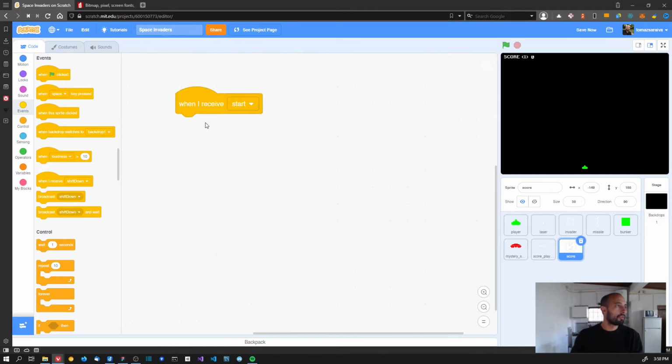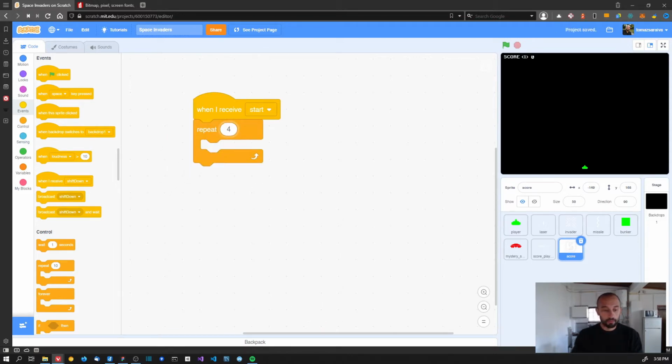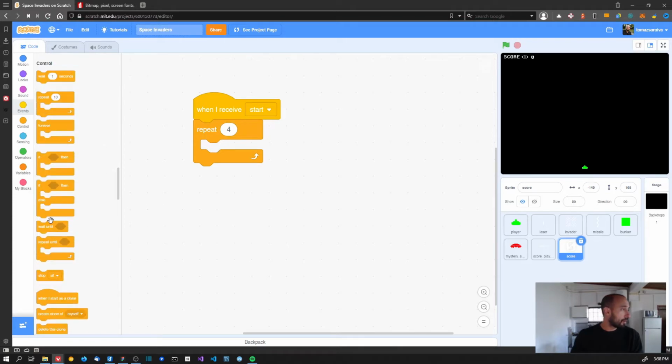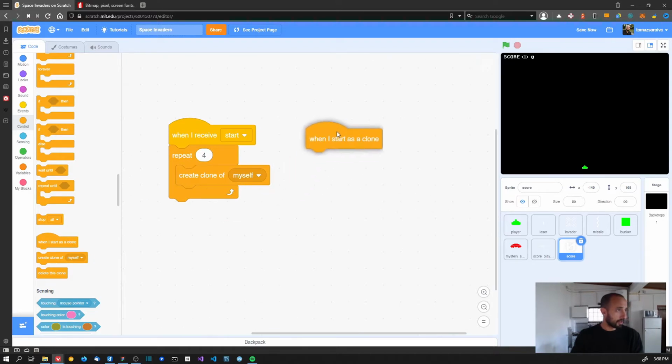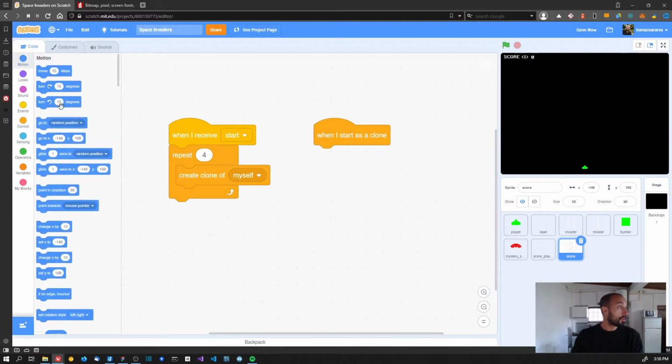We are only going to generate the score after the game actually starts. So when we receive the message start, we are going to repeat 4 times because we have 4 digits. And inside these 4 times, we are going to create clone of myself. And when I start as a clone, we are going to position the sprite in the correct place. So we are going to change X, because in Y we don't change, we only move the sprite to the right, to the correct place.